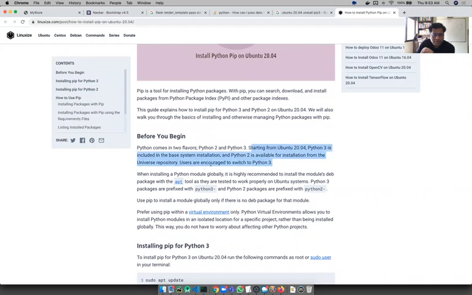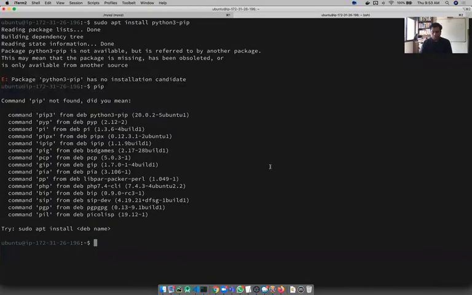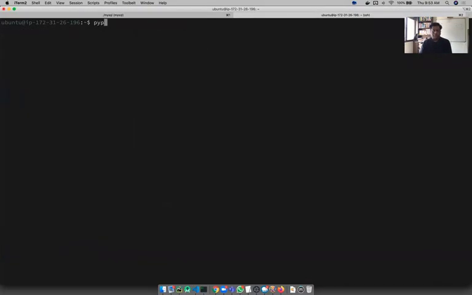Seems like starting from where it's included in the base installation and Python 2 from that. That's okay. Python 3, Python 3. So it should be there. Python 3 dash, there is nothing. So stupid. It was there already.